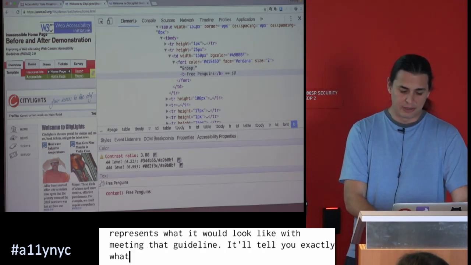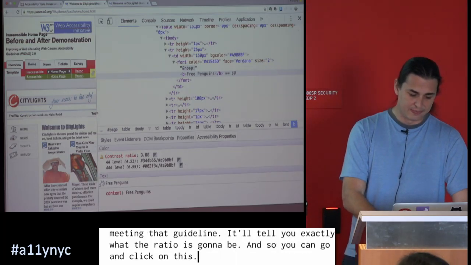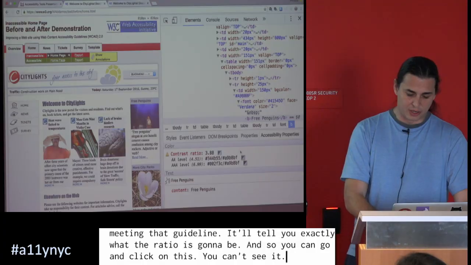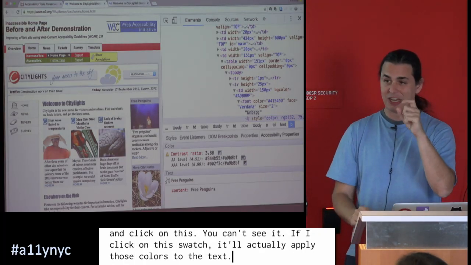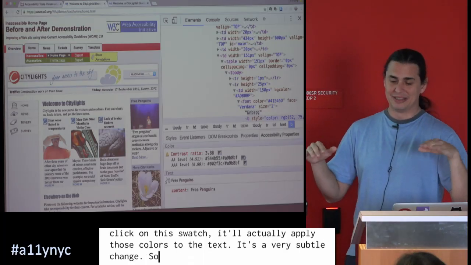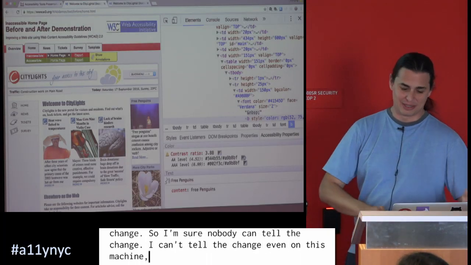And so you can even click on this, and, well, we can't see it. Let me move this over. If I click on this swatch, it'll actually apply those colors to the text. It's a very subtle change, so I'm sure nobody can tell the change. I can't tell the change even on this machine. With this blown out projector, you're not going to be able to tell it.